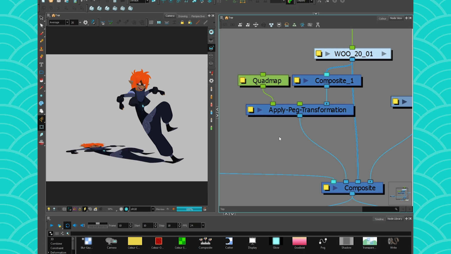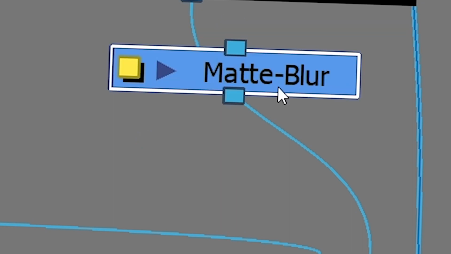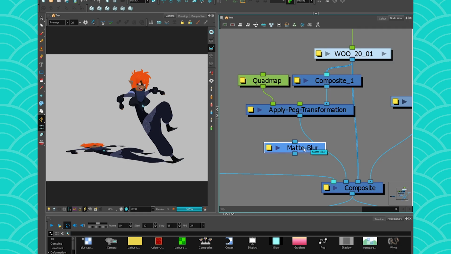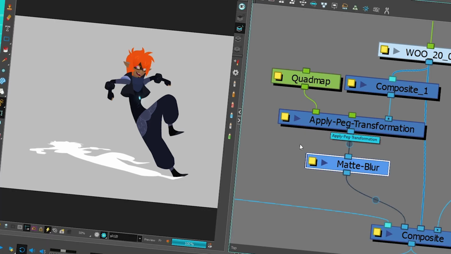So instead of using a shadow node, what I'm going to use now is something that would be more close to what you would get on Photoshop, for example, or Clip Studio Paint, or any of your painting software. So I'm going to get a matte blur. The matte blur is any compositing artist's best friend. I'm going to press Alt to put it here. And what the matte blur does is it just gives a color to your drawing.